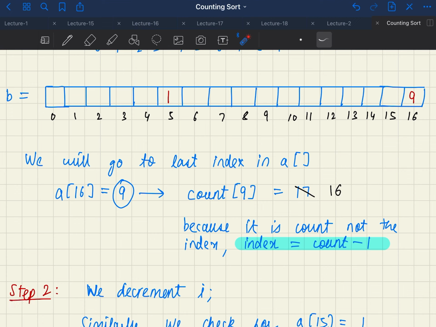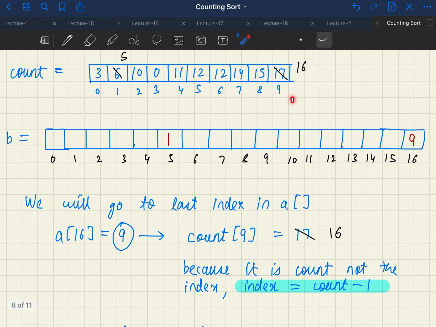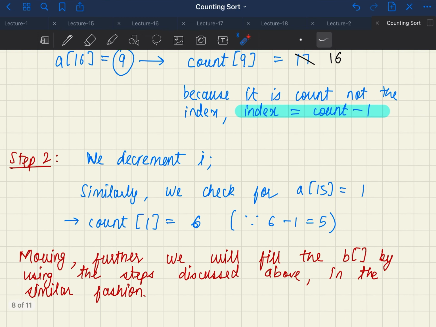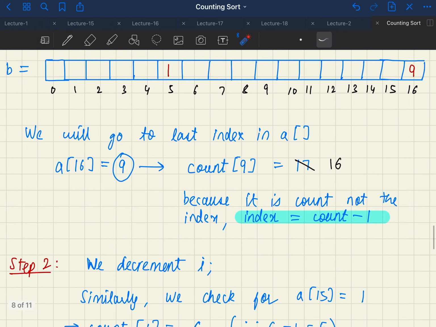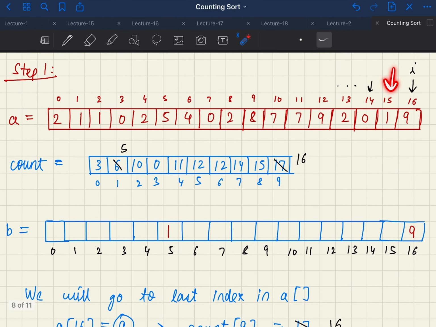We are decrementing this because it is count, not the index. And index is always count minus 1. So that is the reason behind decrementing 17 to 16. And as we decrement i, we will reach the 15th position. And in the 15th position, we can say there is value 1. So in count of 1, we can see there is value 6. Again, we will decrement it by 1 and we will get 5.